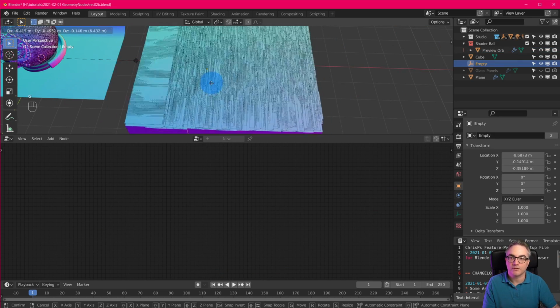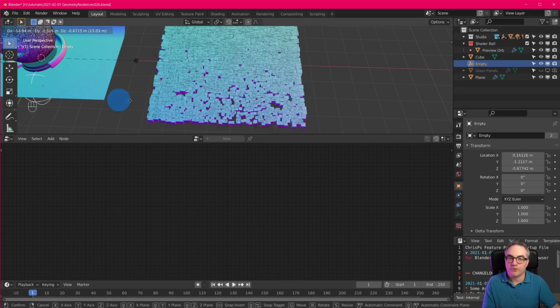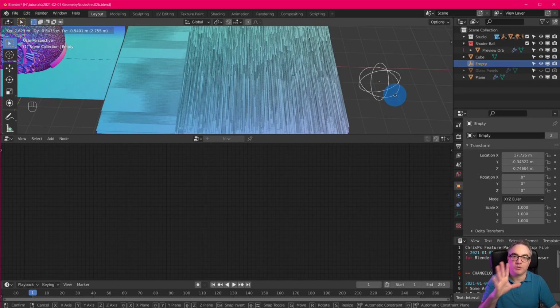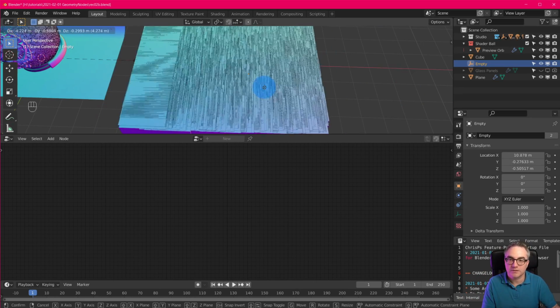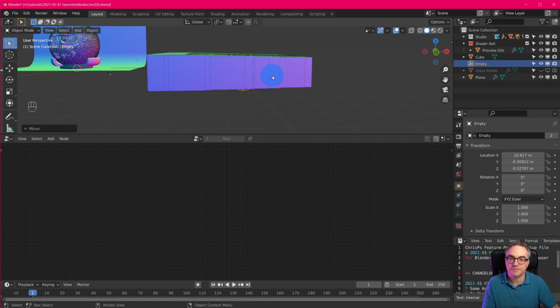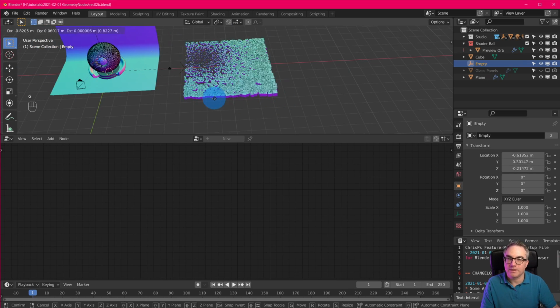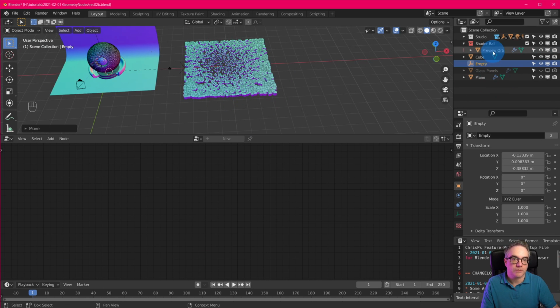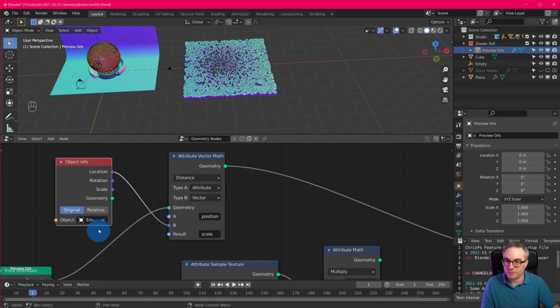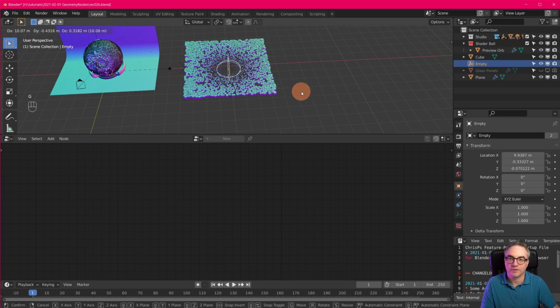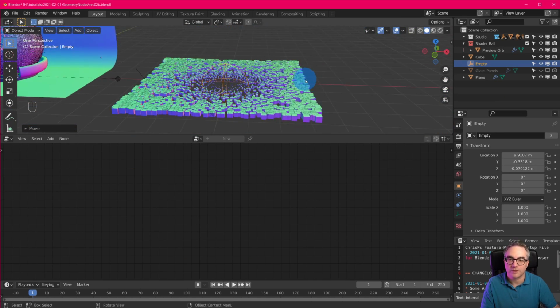If I move this around, the further away the point is from the empty, the bigger the distance and the bigger the size. So this is what we get. Cool. Also, when the empty is over here, we get 0 distance. So it looks like we have to go in here and switch the object info of the empty to relative. And now when I move the empty over here, this is what we would expect.